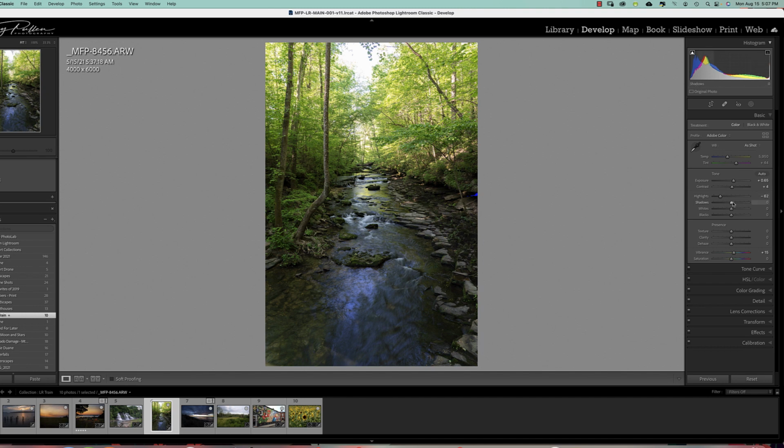The next is shadows. Shadows is represented in the histogram in this area. And like highlights, we can hold our mouse button down and drag left and right to increase or decrease our shadows. What we're doing is trying to increase our shadows without causing any blowouts and to try to free up these blocked areas.